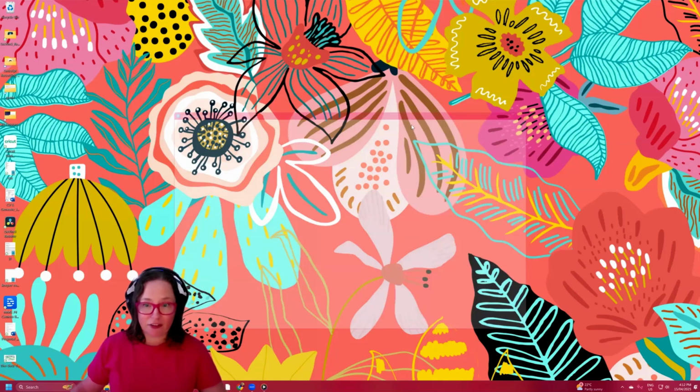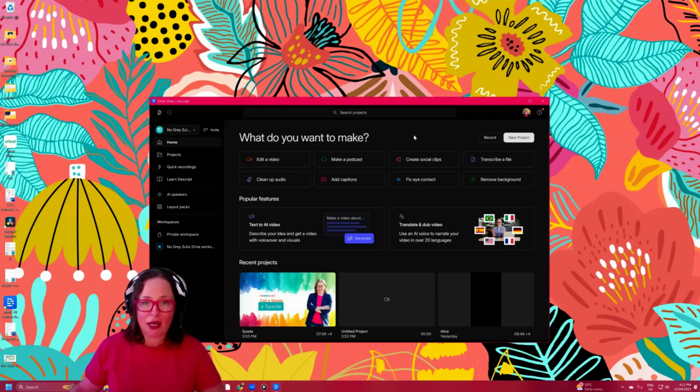Now, Descript does have a free version, but the free version is pretty good for your basics. The reason I like this one is it uses what we call transcript-based editing, and you'll see why I love that as we go through this. I love it for the purpose of repurposing. Now, it's not the most high-tech video editor out there, but you don't need it to be.